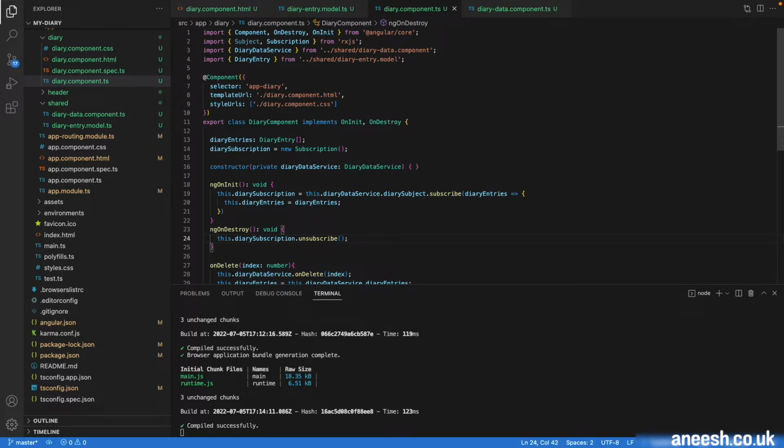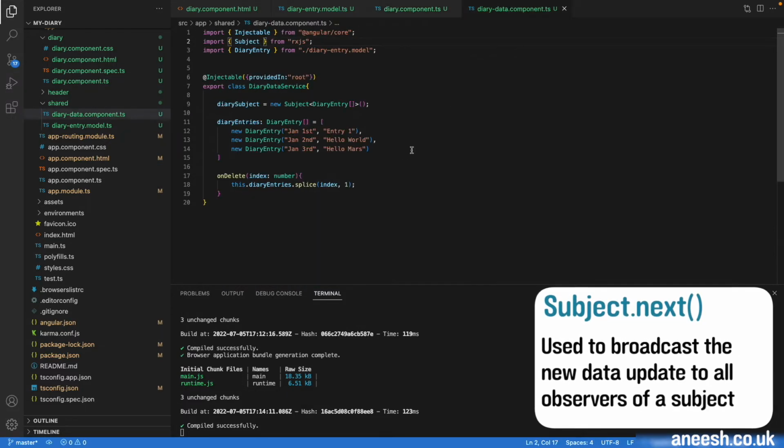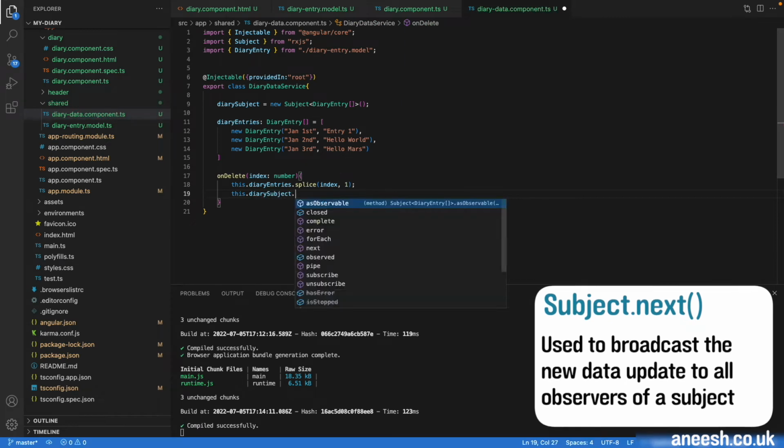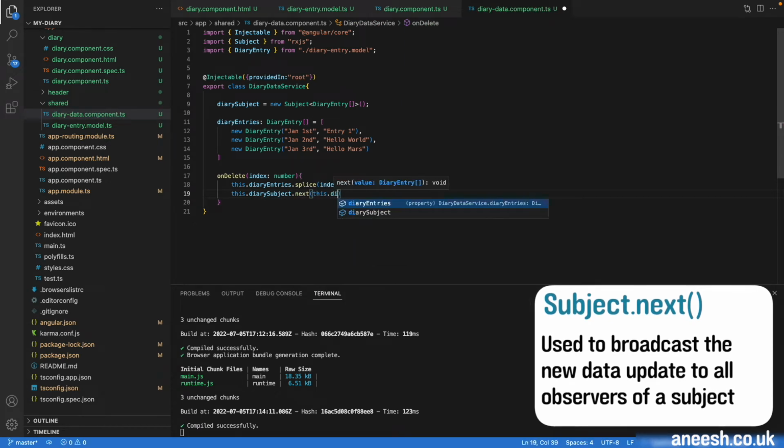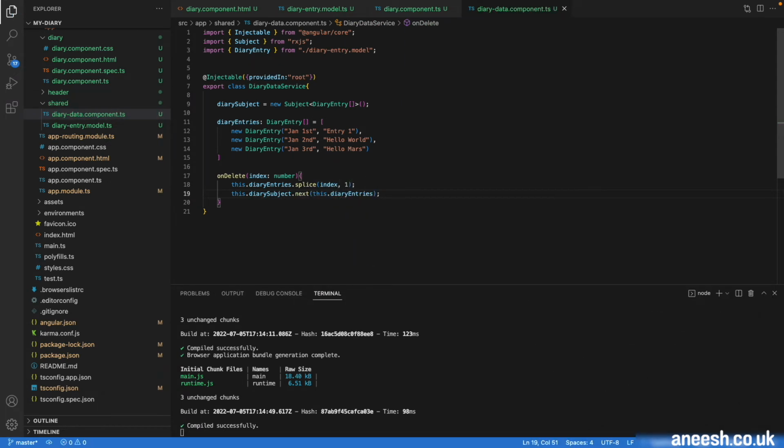We do this by using the next keyword. In the diary data service, we can use this.diarysubject.next, open bracket, and then this.diaryentries. And this will emit the updated array once the diary entry has been deleted. Now all subscribers to the subject will receive the updated array in our application.